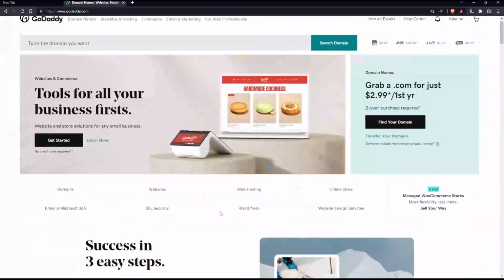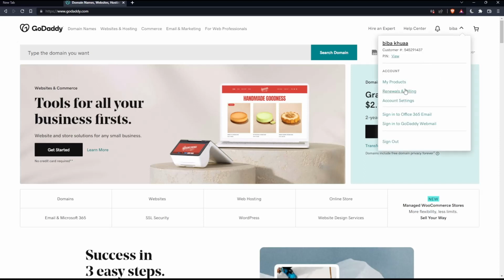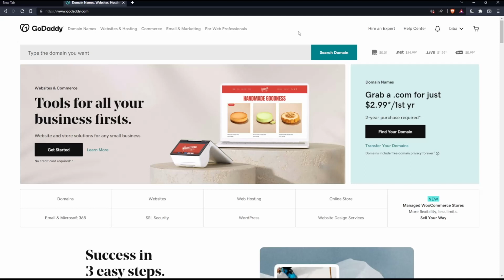Now you will have to log in to your account if you have one. If you don't have an account, you'll have to create one. You'll be able to do both options at this top right corner. Once you've done one of those two options, you'll find yourself on this screen, which is your home screen or main screen on the GoDaddy website.